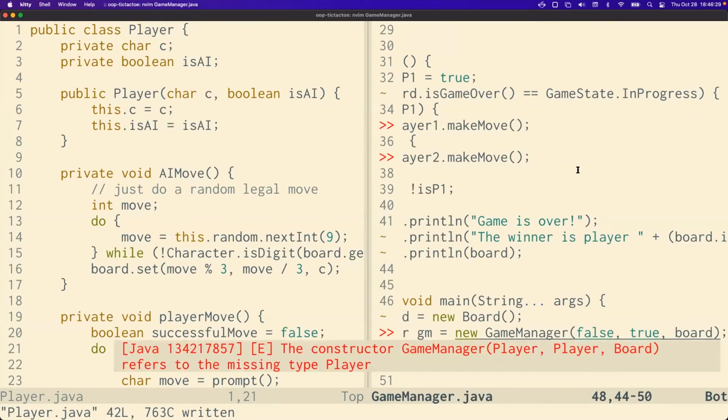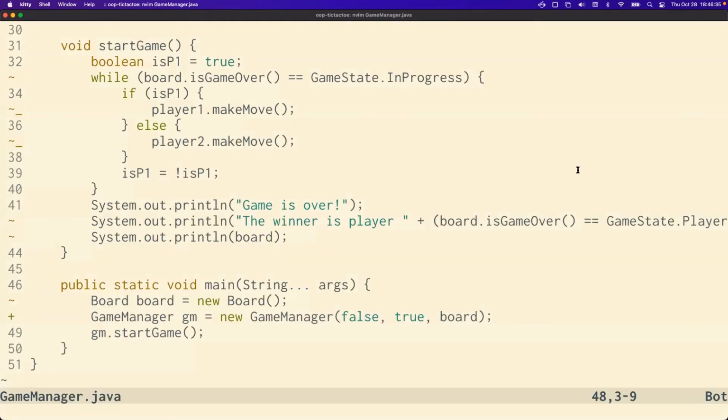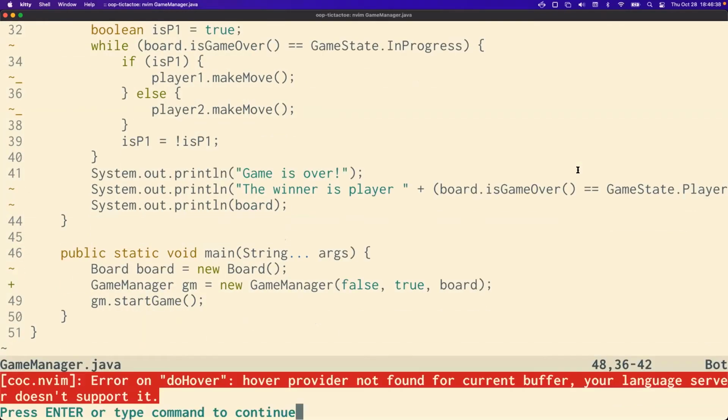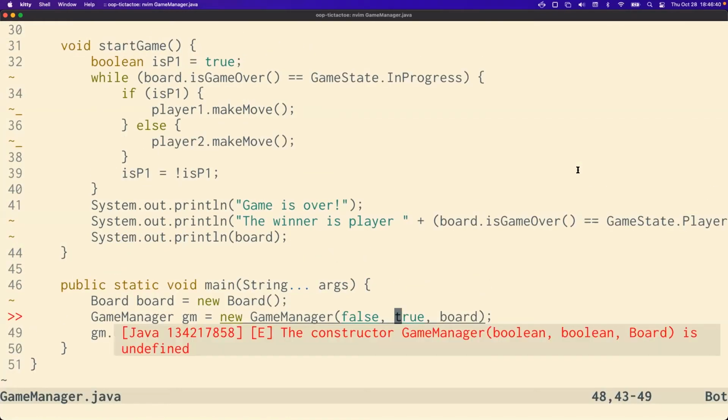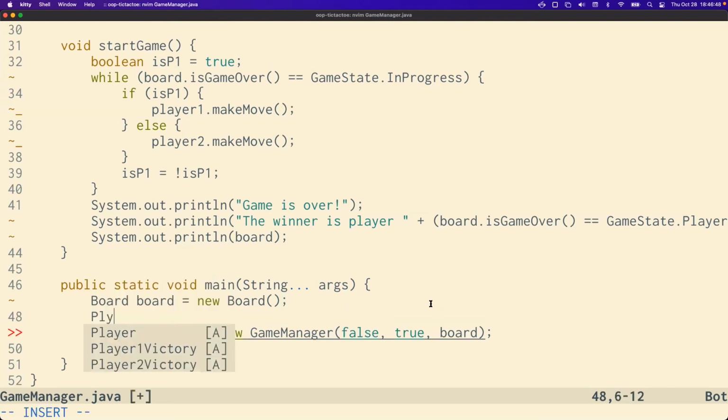So, okay, it says the constructor game manager player board refers to the missing type player. I think it still doesn't realize that I made player. Yeah, if we restart it now, it's okay. Now it's just angry that we're passing Booleans, but our constructor takes players, right? So this doesn't work anymore. What we need to do is make those players. So let's do that. Player 1.